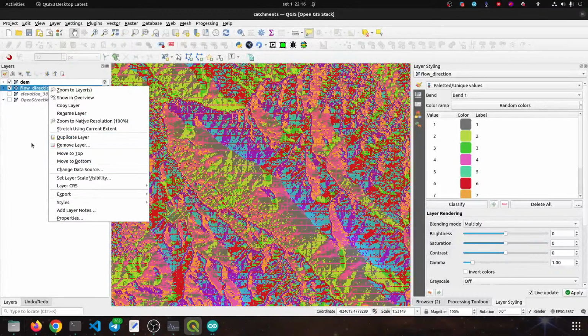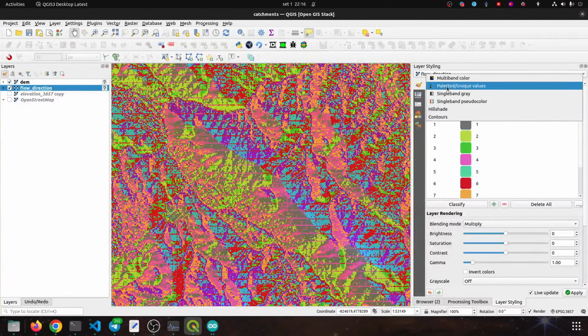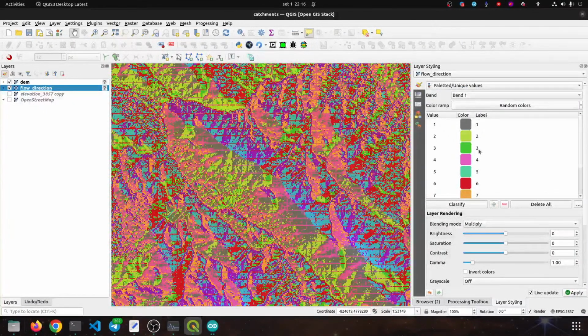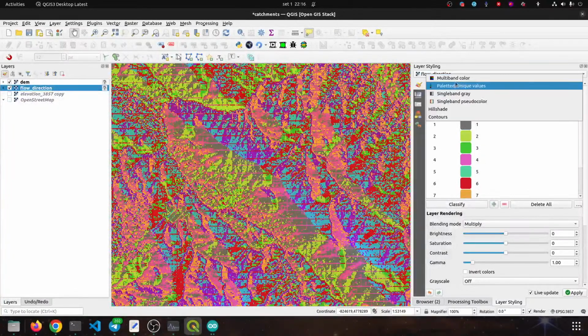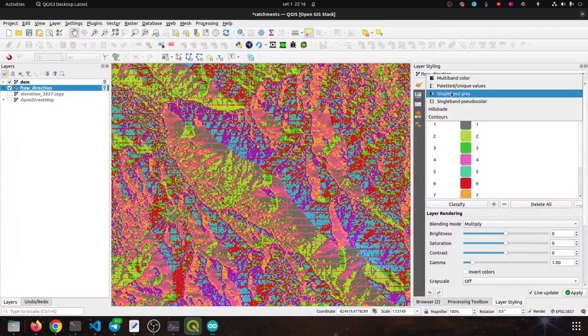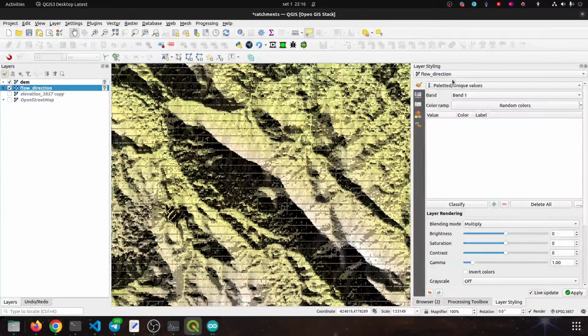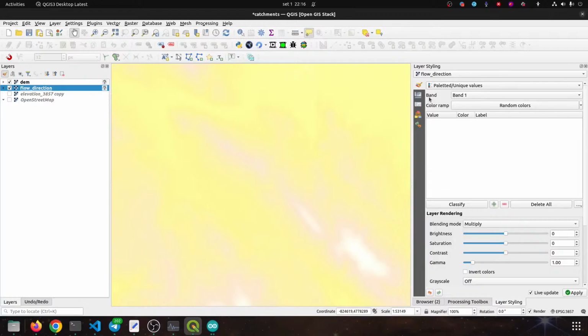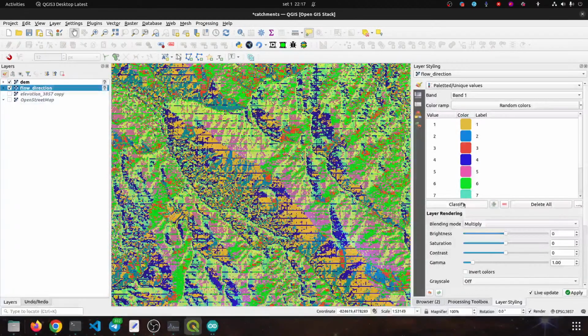But we should have it in the menu. Also don't have it in the menu. So he's saying open the layer styling panel for, oh yeah, of course we have to put it first to, let's see what the step is for doing that. Change the render to paletted unique values, which I have. Classify it.